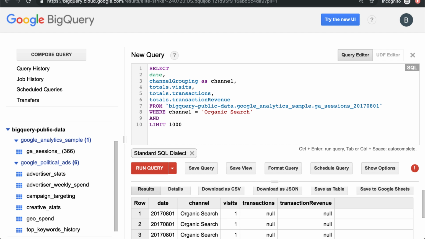Your first condition is always a WHERE, and then your second can be an AND, or it can be an OR. So we could say OR channel equals direct. Obviously, if we said AND channel equals direct, that wouldn't make much sense because it can't be both. So let's say channel equals organic search OR channel equals direct. We could also write this another way: channel IN a list, organic search, direct. That's probably the simplest way to accomplish that.